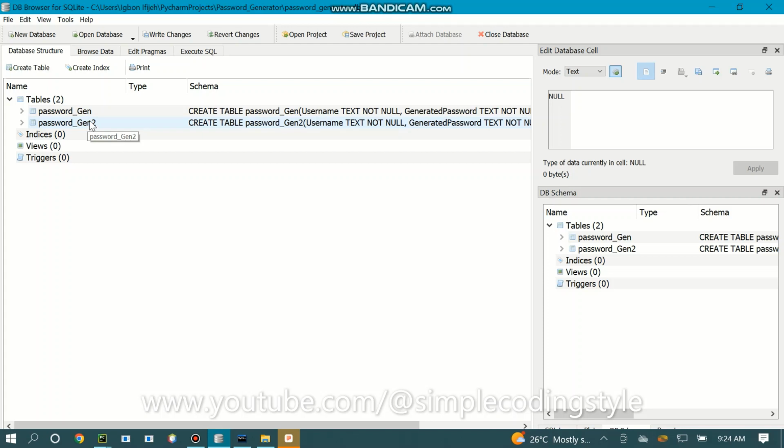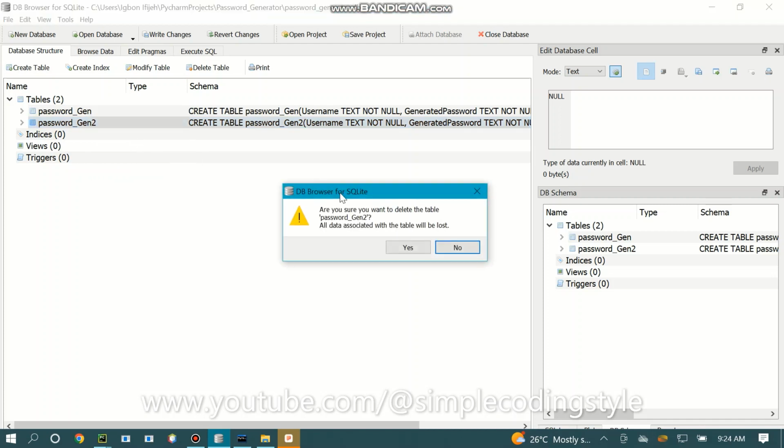I'm going to right click on the table and we have the delete table here. So just click on it. So this question is going to pop up, asking, are you sure you want to delete the table? That's the name of the table, and all data associated with the table will be lost. So if you're truly sure you want to delete the table, you simply click on yes.